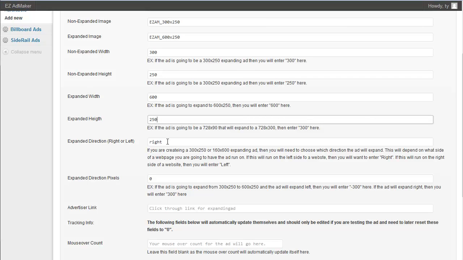Okay, so if you're creating a 300 by 250 or a 160 by 600 expanding ad, then you will need to choose which direction the ad will expand. This will depend on what side of the web page you are going to have the ad run on. If this will run on the left side of the website, then you will want to enter right. If this will run on the right side of a website, then you will want to enter left. Okay? Default is set to right. Now, we're going to leave it at right because we're going to put this ad on the left side of the website.